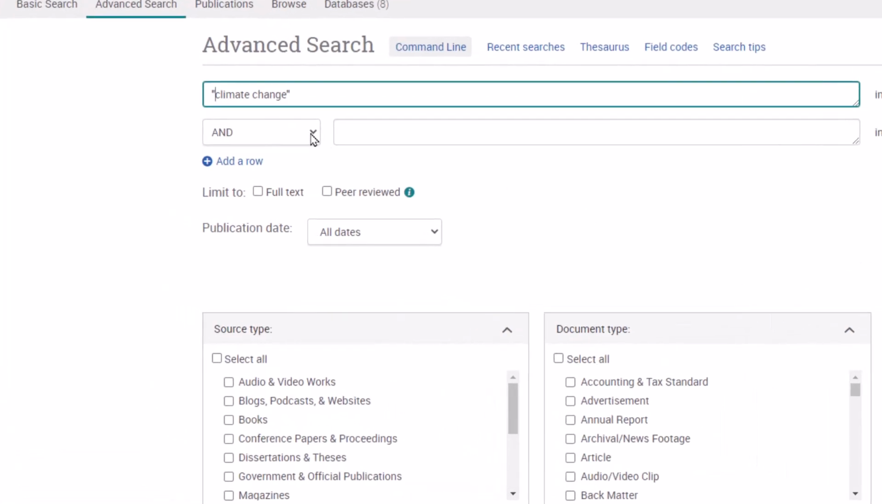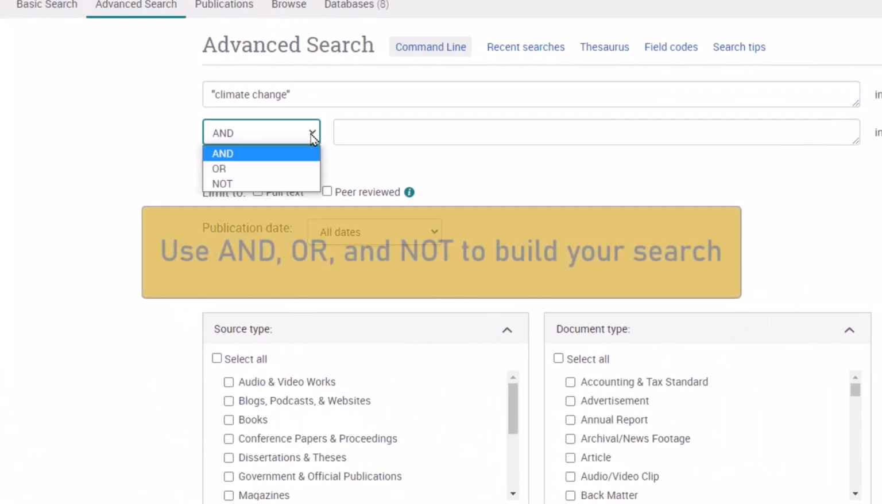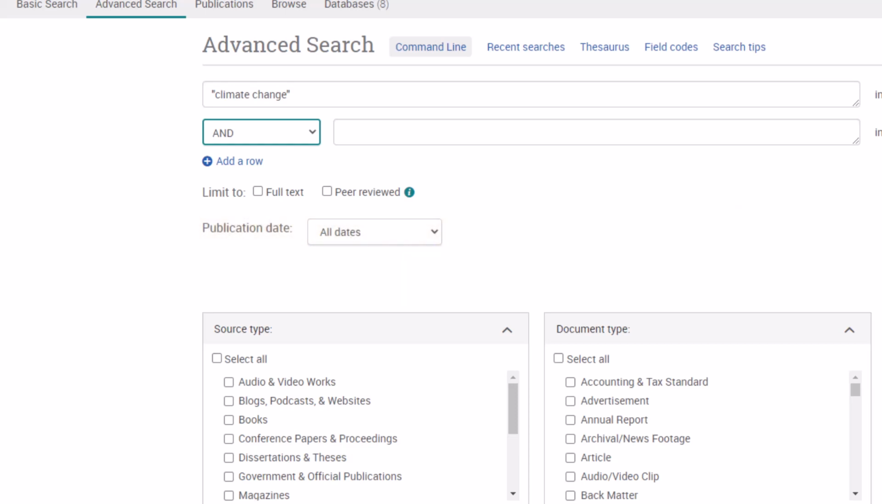The most basic search tools are the words AND, OR, and NOT. We use these to build a search in a kind of mathematical way, like an equation, but it's not difficult. We will use Venn diagrams to illustrate.